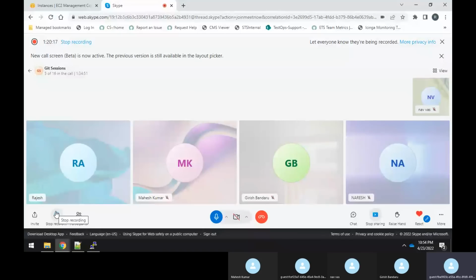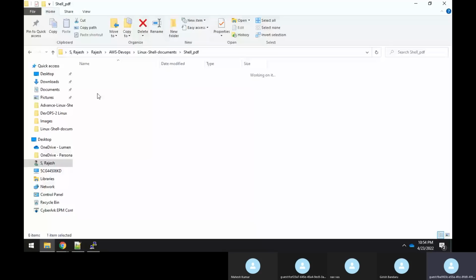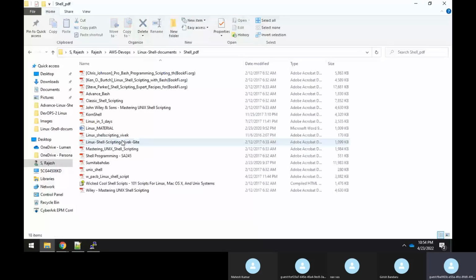Whatever books I have shared with you guys in our WhatsApp group, you have a shell PDF there. So first, go through this Vivek guidebook. This is the first PDF you have to go through. After that, I have shared some very nice books.